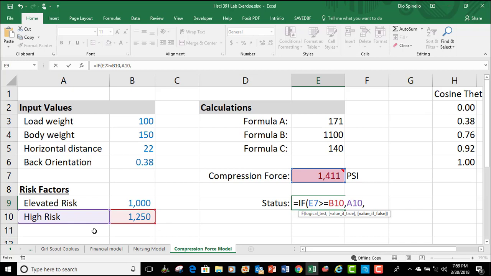So I'm going to start another if function. Okay, and this is where, if you look at this thing, it can be a little tricky the first time, but if you think through the logic, it's really not.